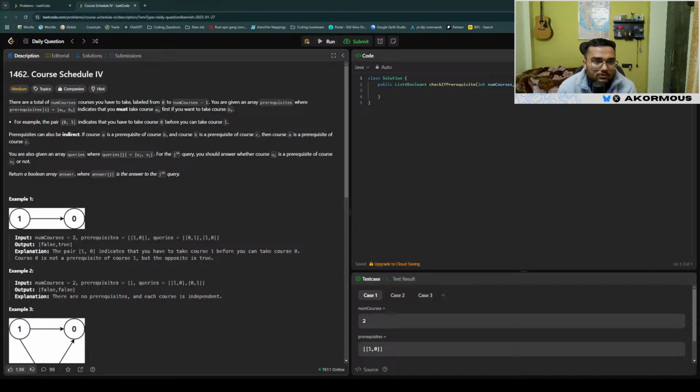If course A is a prerequisite of course B, and course B is a prerequisite of course C, then course A is a prerequisite of course C. You are also given an array queries where queries[j] equals [uj, vj]. For the jth query, you should answer whether course uj is a prerequisite of course vj or not. Return a boolean array answer where answer[j] is the answer to the jth query.